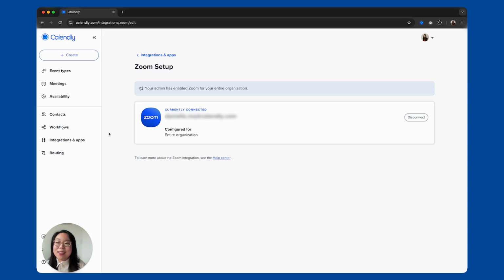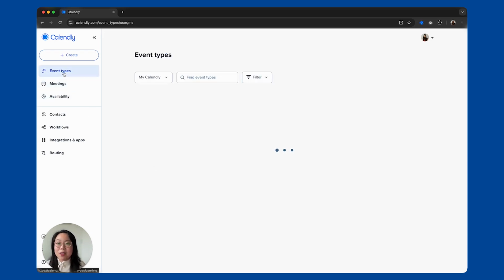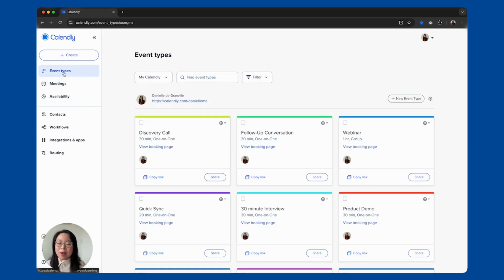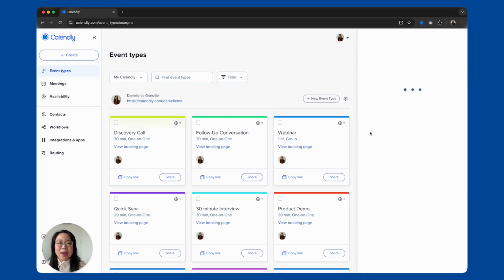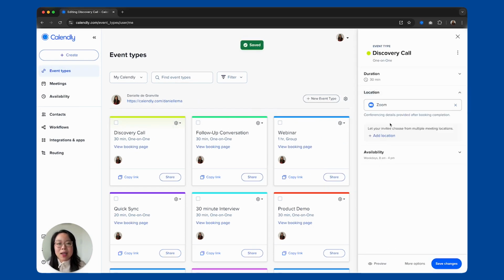Number 2, set Zoom as the default location for specific meeting types, like a discovery call, an interview, or a demo. If we select discovery call and then we head to the location field, here I can select Zoom and hit save. Now, anytime someone books a discovery call, they'll get an automatically generated Zoom link directly in that calendar invite. No manual copy pasting required.